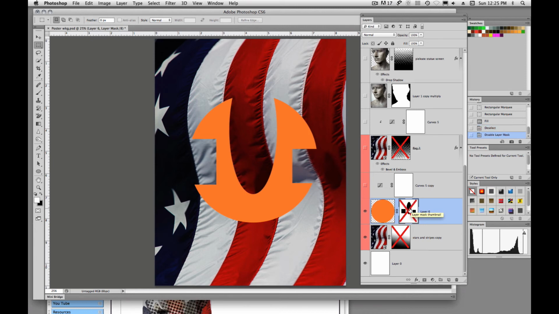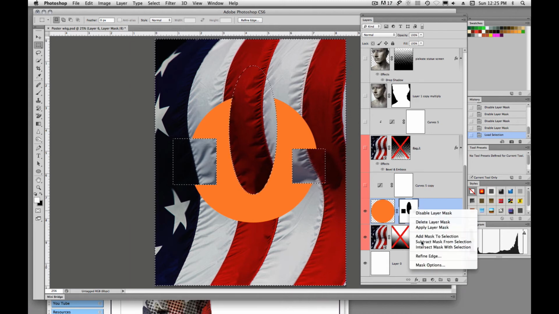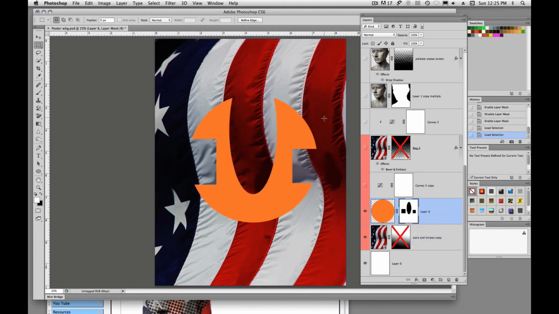We can shift click to hide and reveal the mask. We can right click to delete, to apply, or disable. We can actually even add mask to selection, so we can kind of start adding selections if we want to.